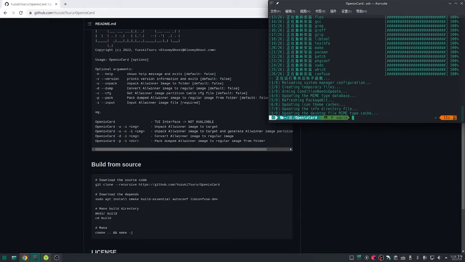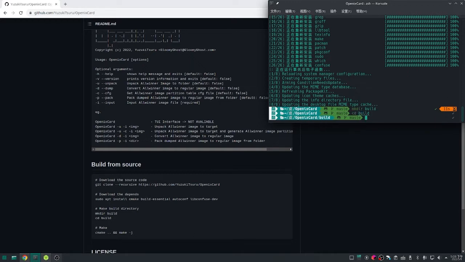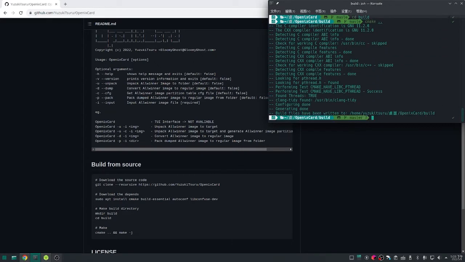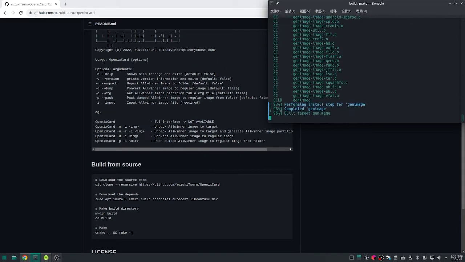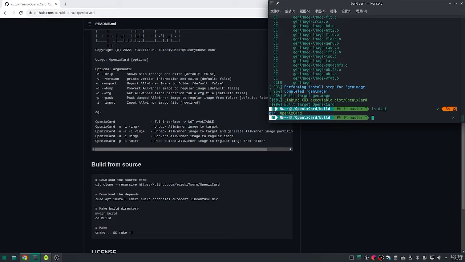After downloading it, you can make a new directory to hold the build files, the build folder, and run CMake. And then make. And you can find the OpenixCard in the dist folder under the build folder.